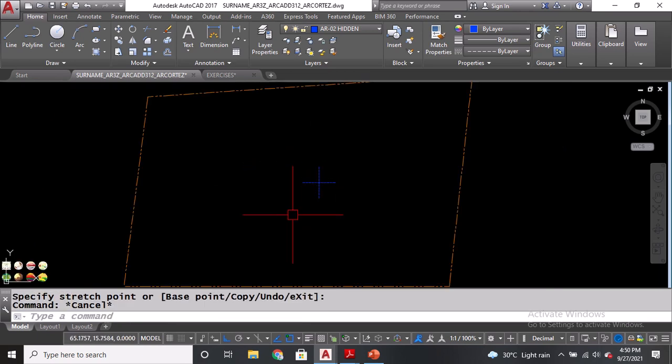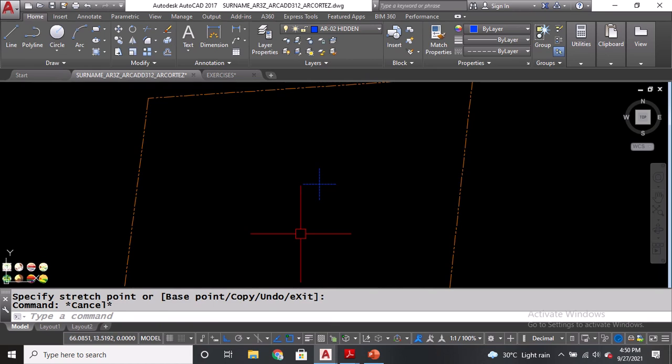Okay? And then I'm going to move this one. M enter. When we say M, that's a shortcut command for move. When we move, we relocate objects, okay? So, select objects. Ano daw objects? Yung papalitan mo ng location or yung i-move mo. So, select these two, enter.